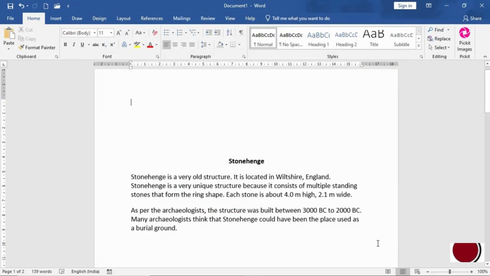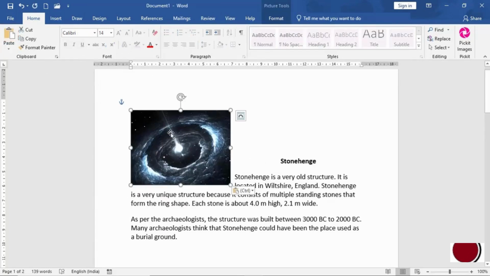Now, go to the desired page and click on the Paste option. The image is moved.